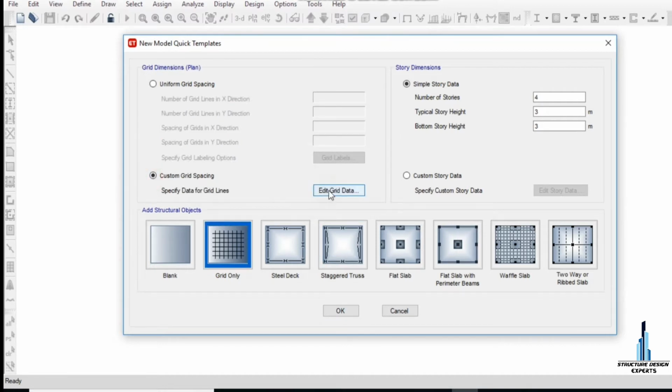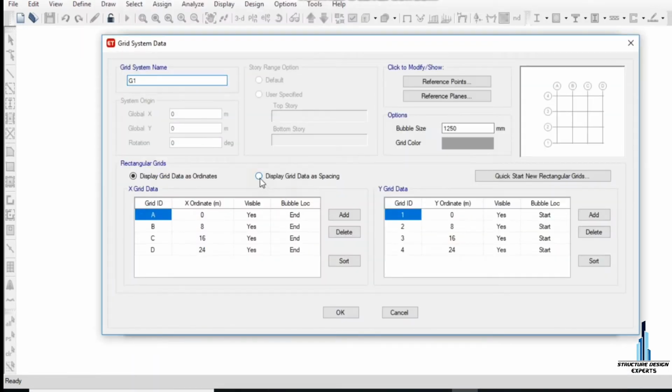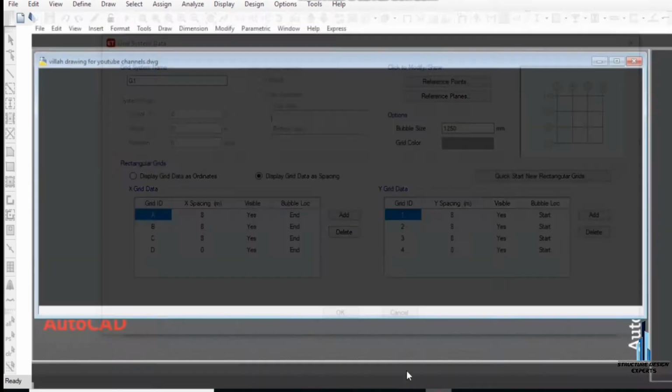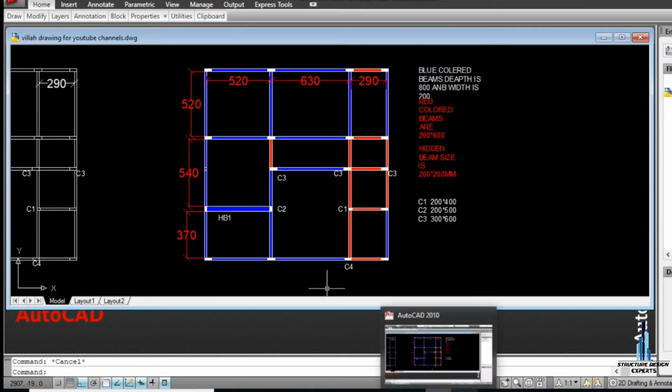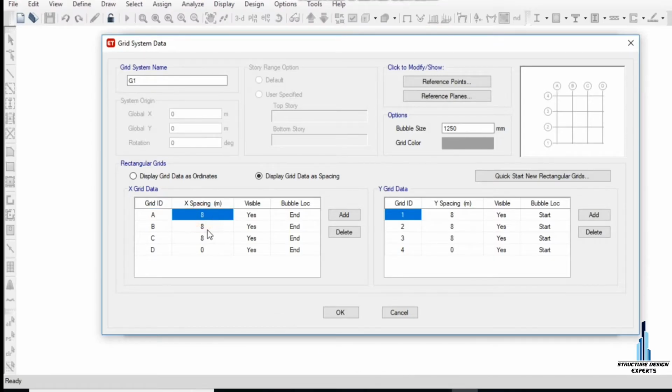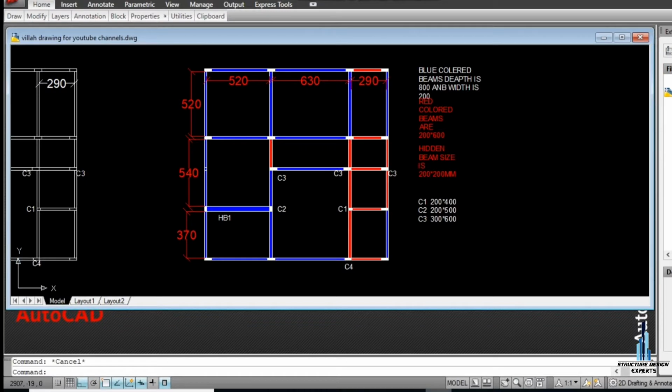Select edit grid lines, because we use variable dimensions from the drawing. So the x direction is 5.20, 6.30, and 2.90. So now check again, it is 2.90.